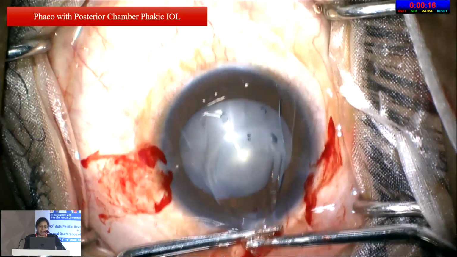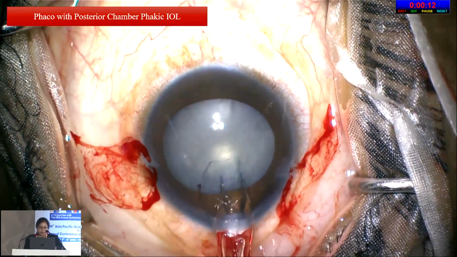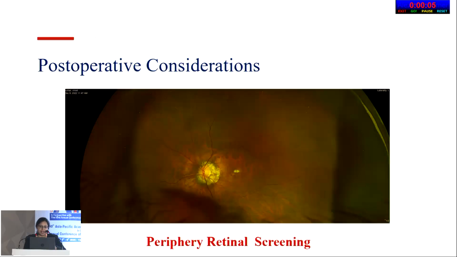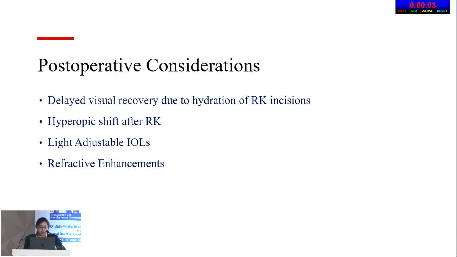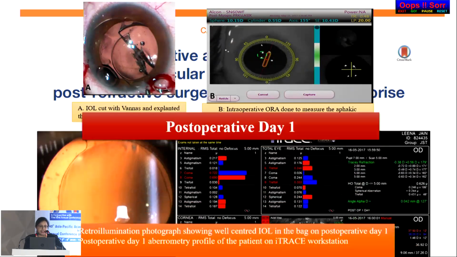Use a hand-in-hand technique to avoid tearing these lenses because the material is very friable. Femtosecond laser-assisted cataract surgery has also been described in phakic IOLs, and post-operatively do consider a retinal screening. In post-RK cases, there may be delayed visual recovery or hyperopic shift, and light-adjustable IOLs can be done. Intraop aberrometry can help you if you get IOL surprises despite the best of calculations in some challenging cases.